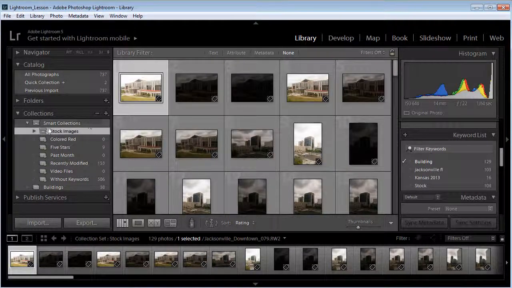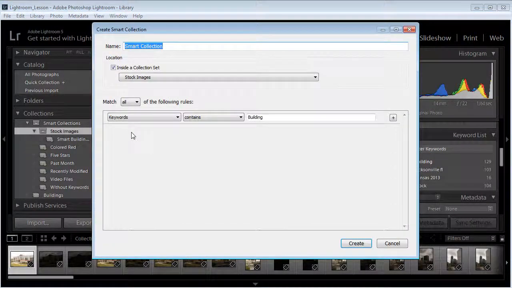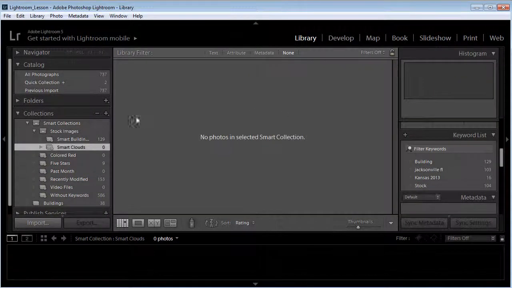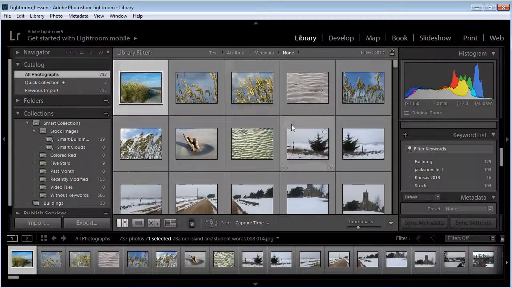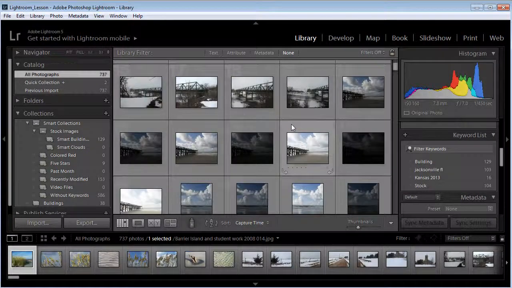While I'm at it, I'm going to go ahead and make a new smart collection, and this one's going to be called Clouds. Or, you know what? Smart Clouds. That sounds better. All right. And it's going to be inside the stock images select set, and we're going to go down to where it says building. We're going to have anything that's marked Clouds. All right. And create. And no photos right now, no big deal. We'll go back to all of our photos and we'll start getting some of those clouds.